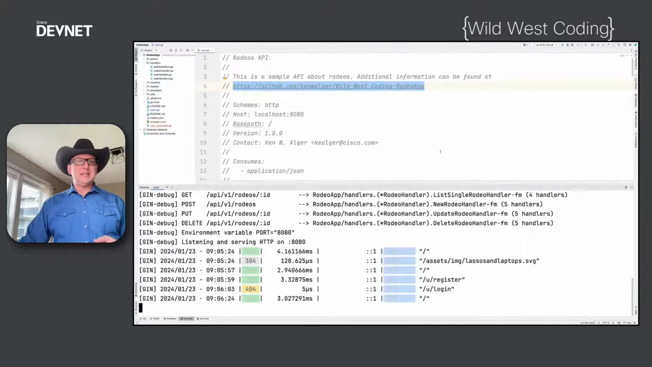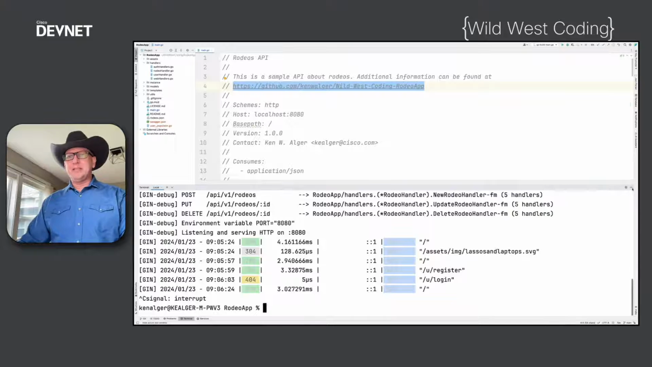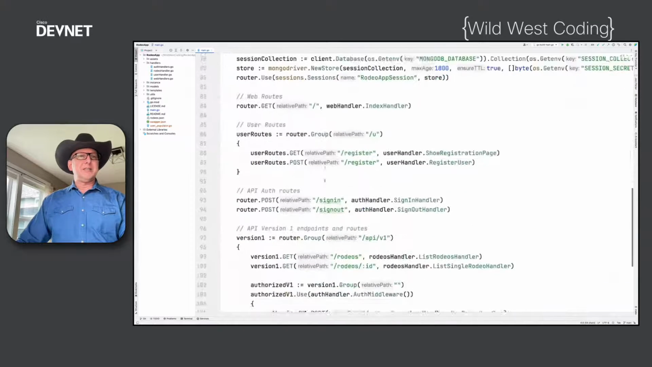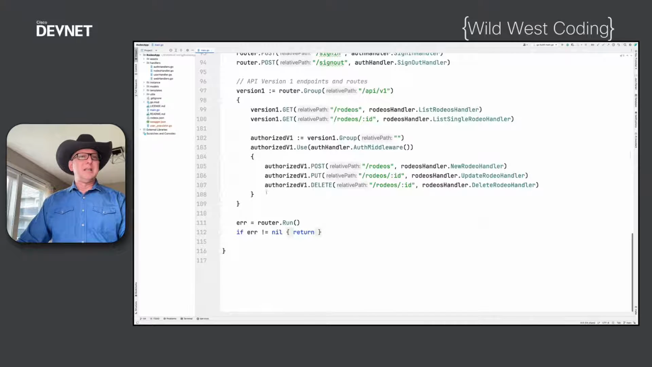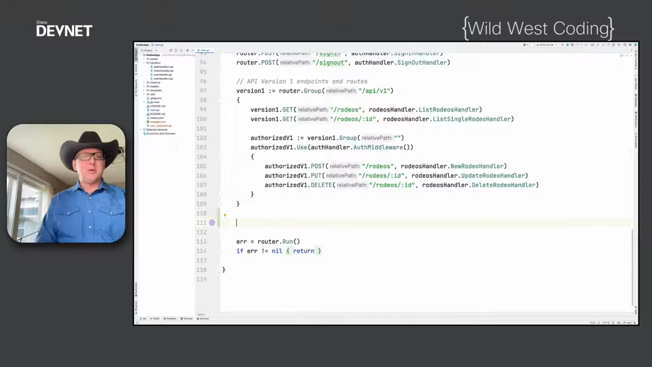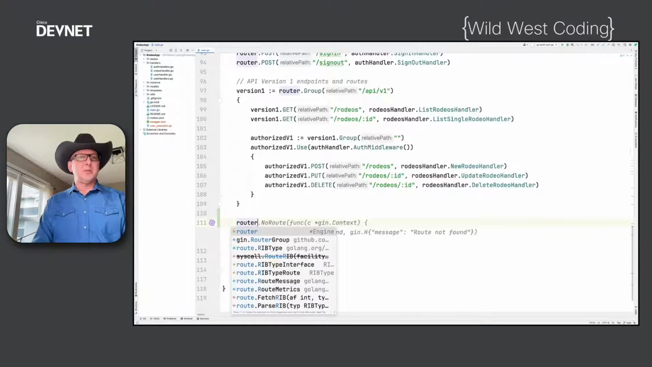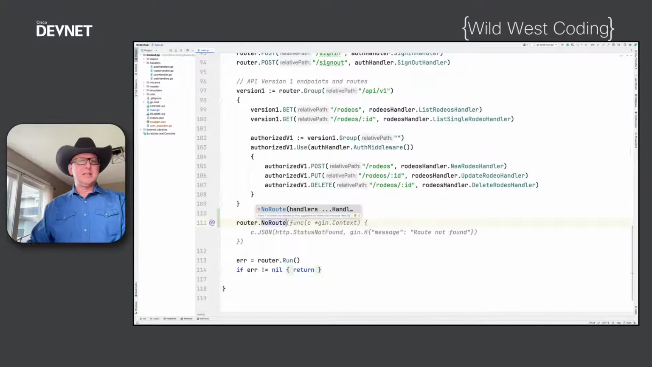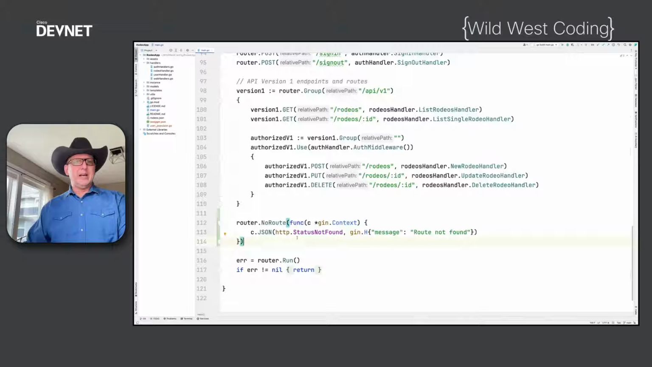So let's stop the server here and we'll minimize this. If we go into main.go here and go down after all of these routes, the Gin framework has an option for this, NoRoute. So we can do all that.